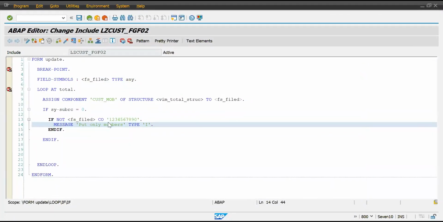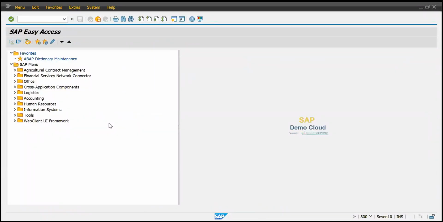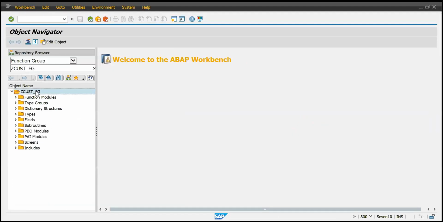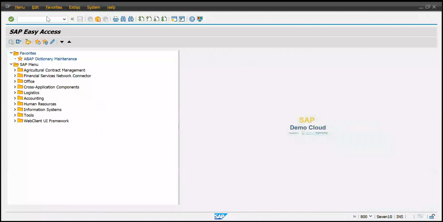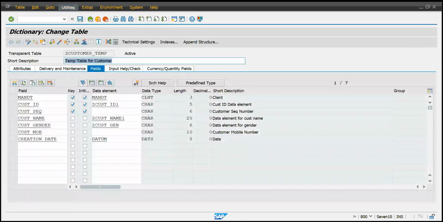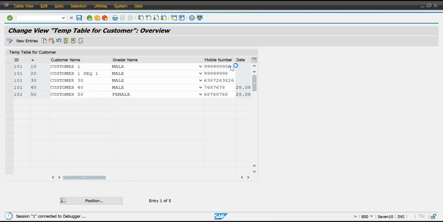Sorry. So before that, I'll first go and activate the function group. Activate. Yeah, let's try to maintain one entry. SM30. Change, utilities, table contents, create entries, and I'll add one A here. Okay, and save it. Let's see where it goes.